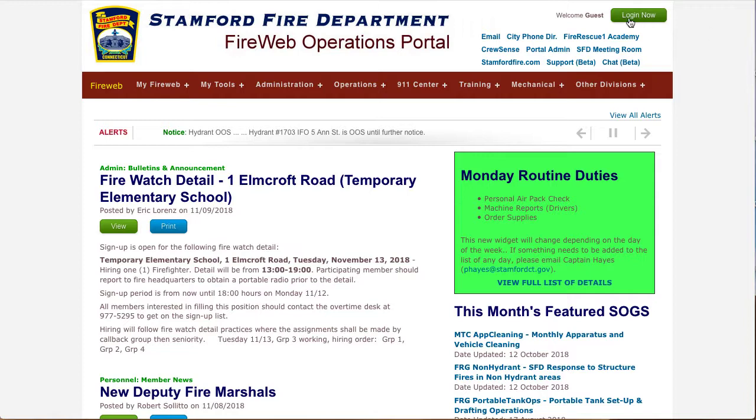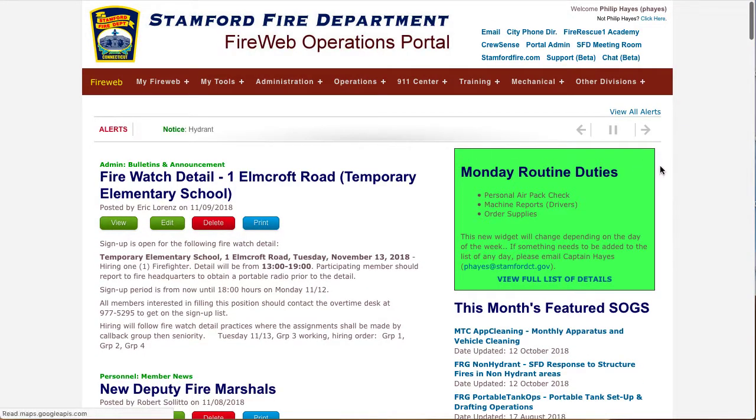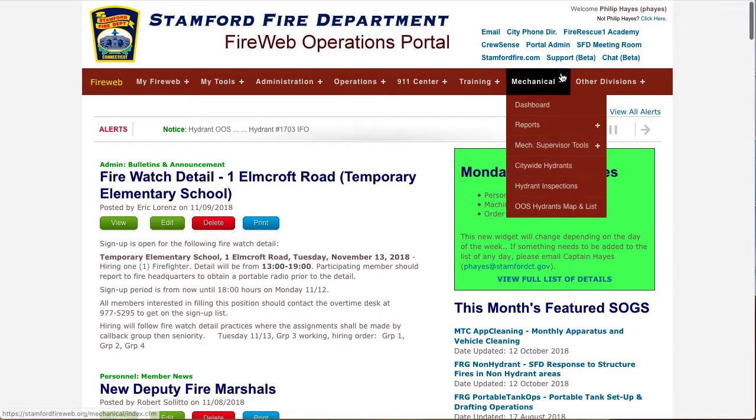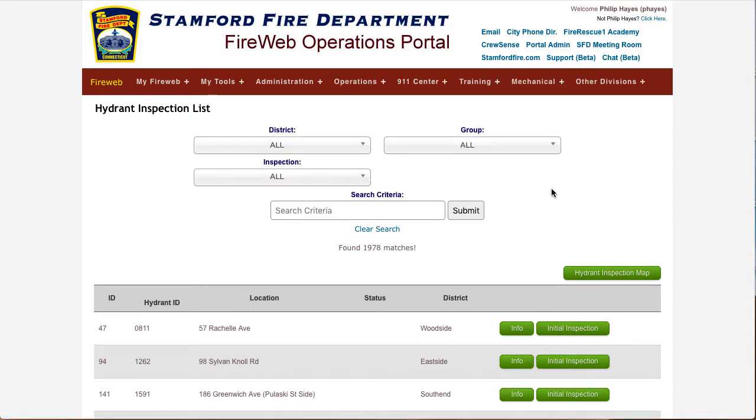So let's go ahead and begin by logging in with my username and password. And once I'm logged into the Fireweb, I am going to go to the mechanical division and down to hydrant inspections. This is going to bring you up a list of all the hydrants citywide that need to be inspected. But what we can do, once we're here, is narrow the number of hydrants that we see.